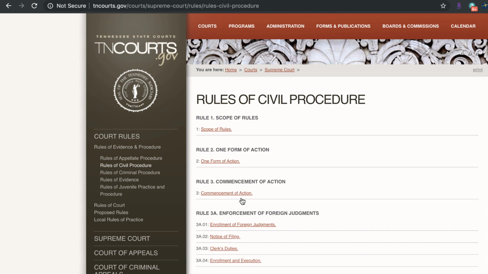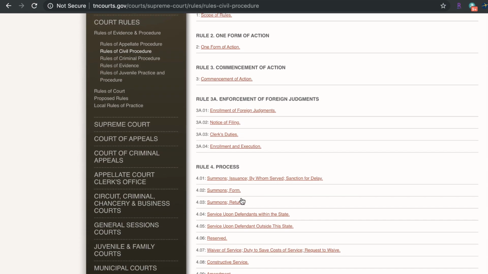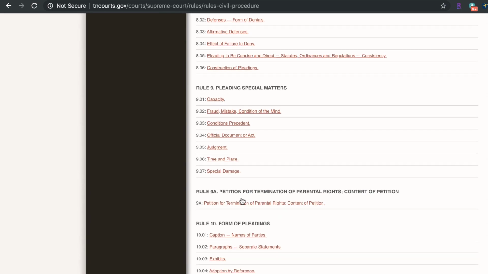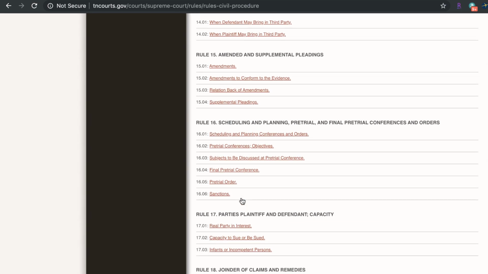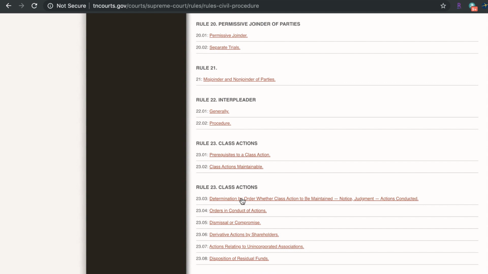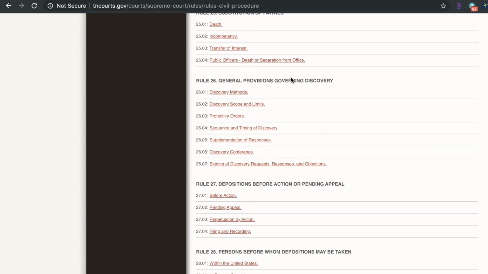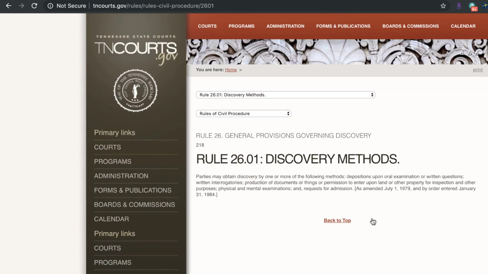Once that opens up, we scroll down because we know that in our case, we are looking for Rule 26. So scroll down through all the rules and you will see Rule 26. Once you do that, Rule 26.01 is discovery methods. Click on that and you can read the rules of discovery.